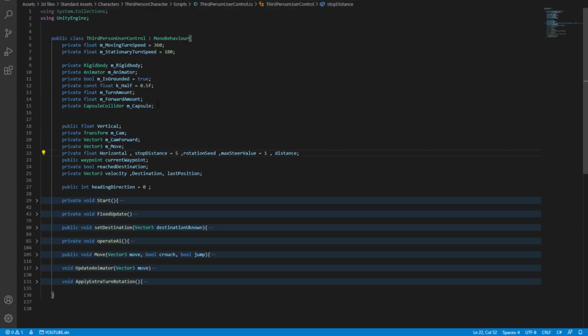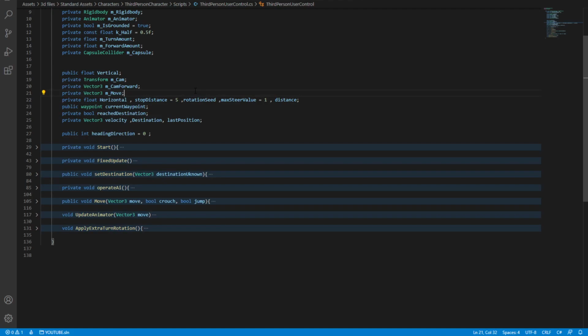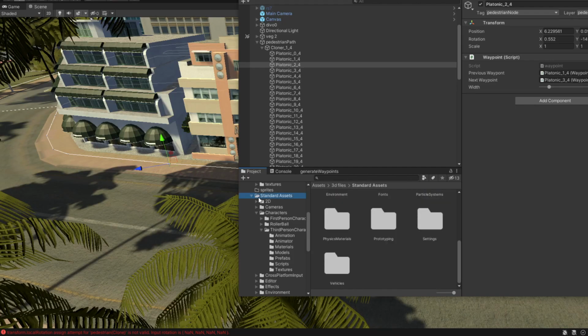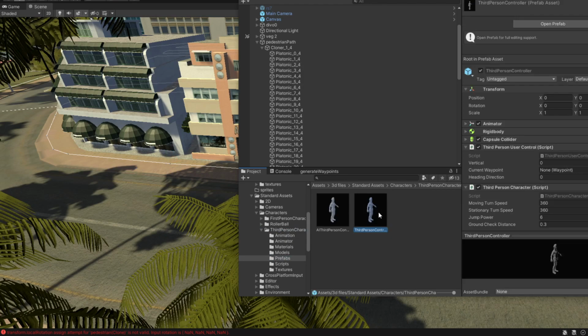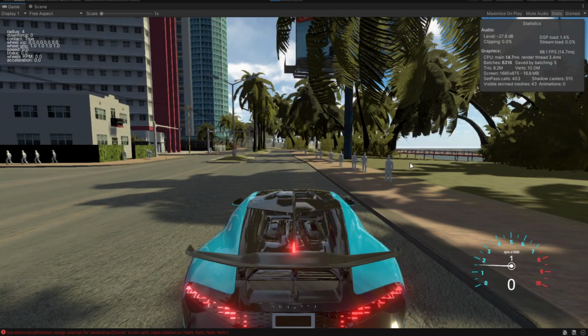For the user controller, or should I say for the AI walking mechanism, I'm using the standard assets script, so it has all these values to it. You can obviously find this inside the standard assets if you navigate characters, third person controller, and into the prefabs. So this is what I'm using. It's basically a prefab made from Unity. I simply took this and I added another script to it. And this is the result of all those scripting. Enjoy.